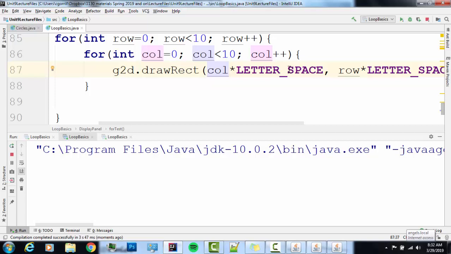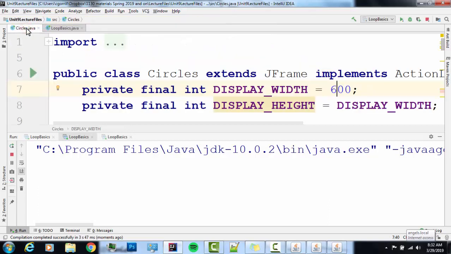All right, thanks for watching. This is the basics of nesting. And now that you got the idea of what nesting is, we're going to take a look at the last example called circles. Circles is a bit more complex, so I wanted to give you a little grounding in nesting first.